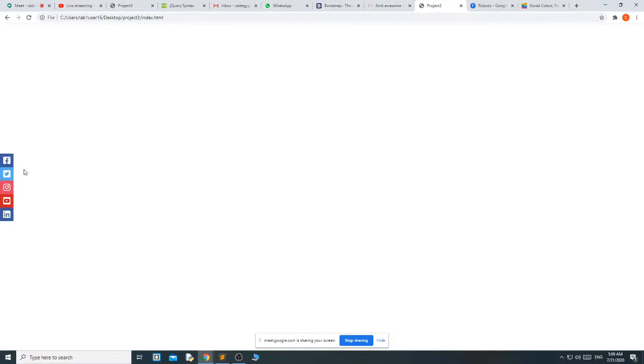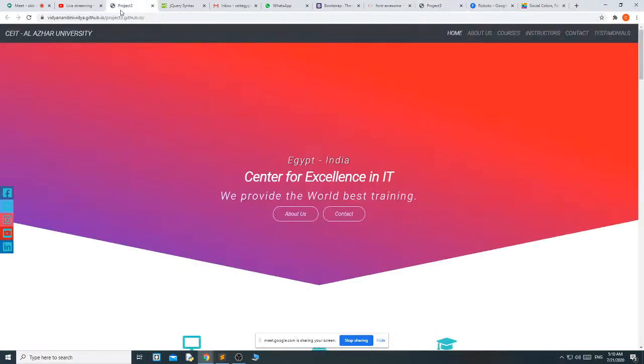This is the fixed icon bar. Once we add the content on this website, this icon bar space will not change. However much content you keep on the website, it will always be in this place. We have completed the icon bar.